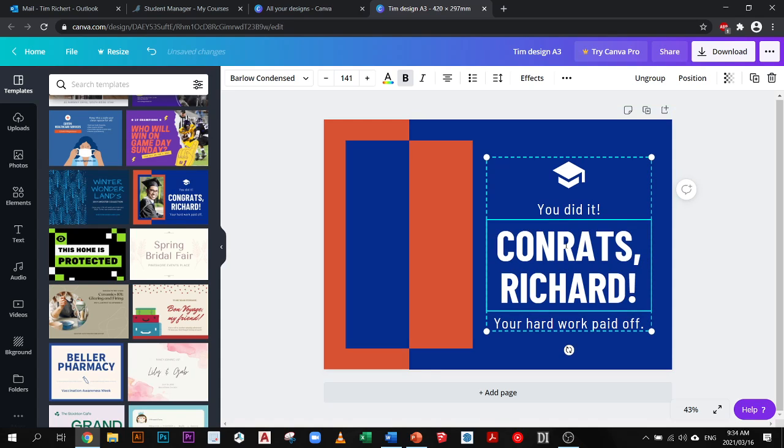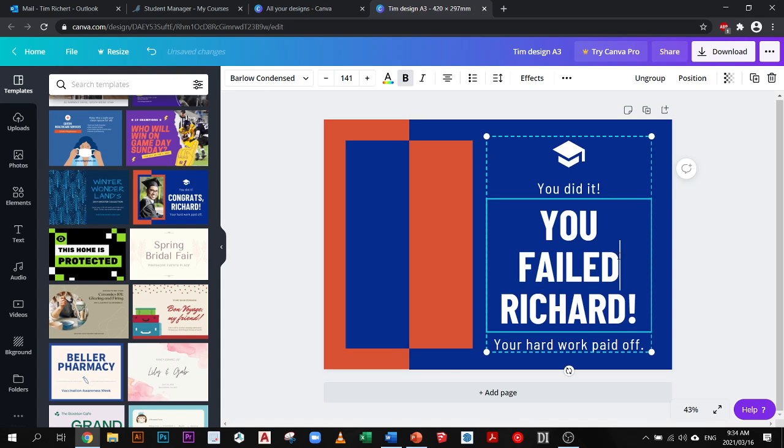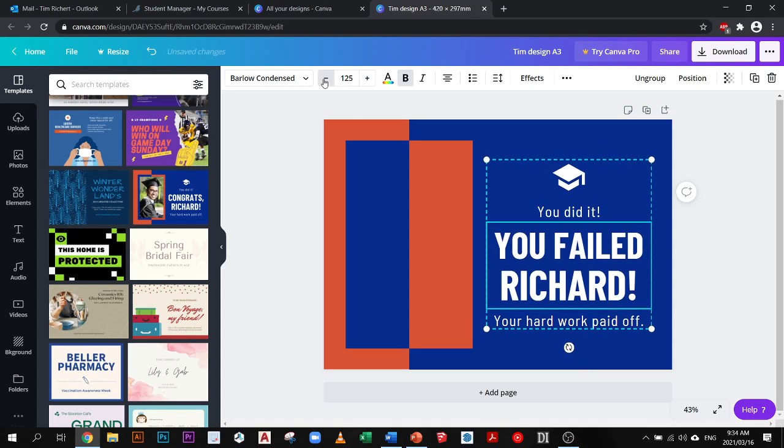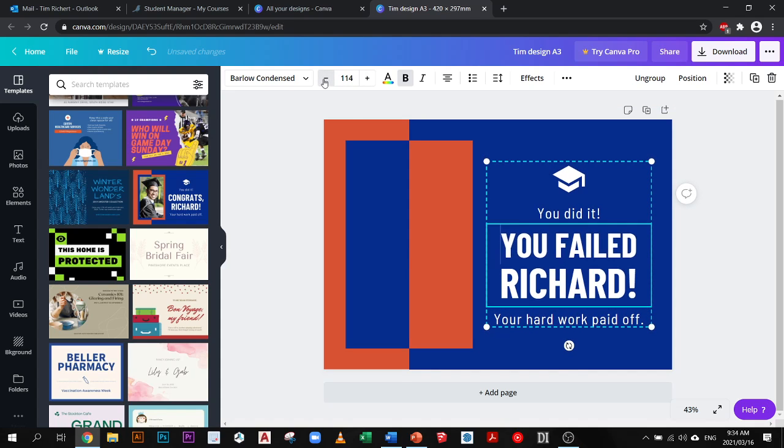And I can go ahead and type in something else in here. Okay, like you failed, Richard. And then I can go and select the text. And remember, this is like those other programs as well. If I don't have any text selected and I go and change it, it changes the text of the whole block. Oh no, on that line, it changes that line. Look at that. Okay, but you can also select parts of the text that you want to work with individually.